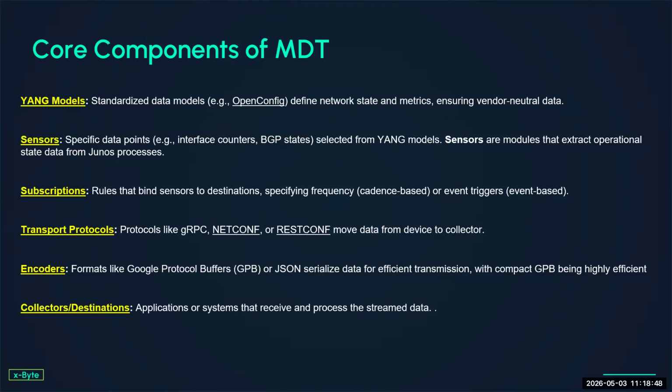The first thing is the Yang model, like I explained in the previous slide. It's a standardized data model, and basically it defines the network state metrics. It is vendor neutral as well. Let's think that if we want to monitor any interface statistics, we have to write in that model that I want to monitor that particular interface on the devices, or all the interfaces on the devices.